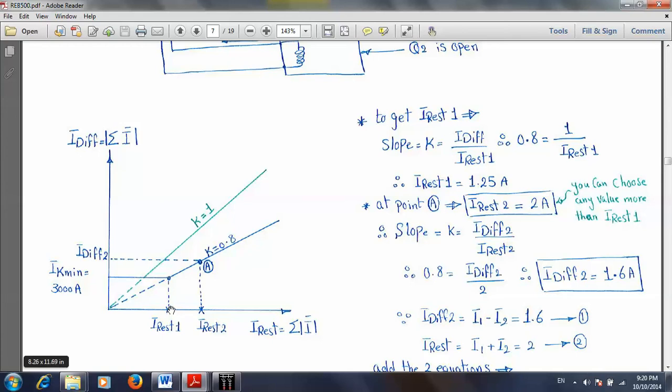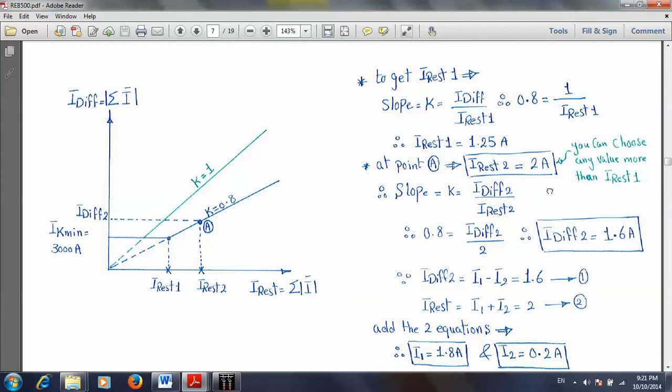First I should know the limit of this IK minimum, the start of the slope at I restrain 1. What's the value for this one? The slope will equal K, I differential over I restrain 1. So 0.8 equals 1 over I restrain 1. I restrain 1 is equal to 1.25. Then I will choose any I restrain more than 1.25, for example 2 ampere.